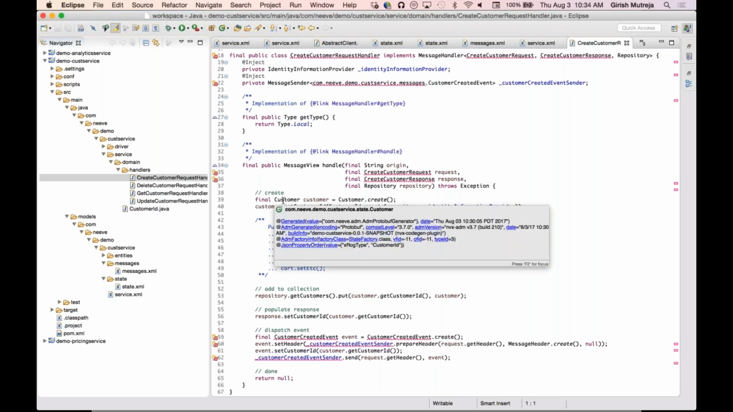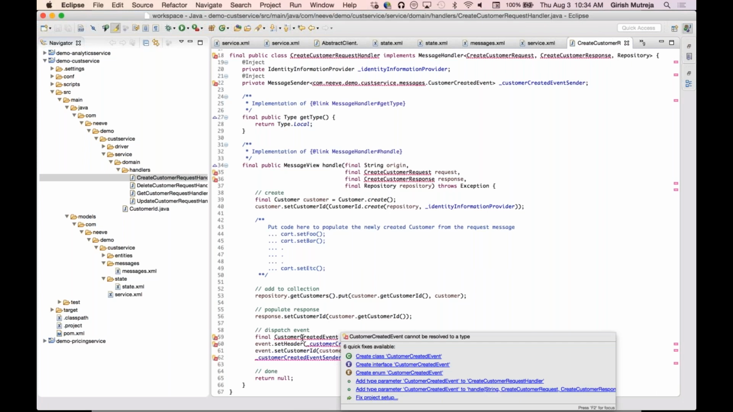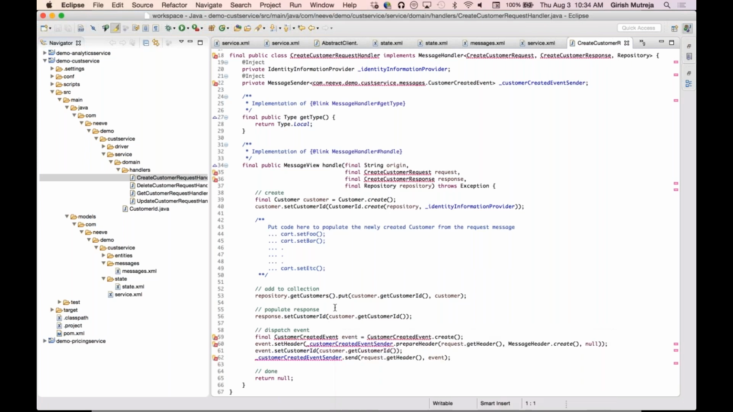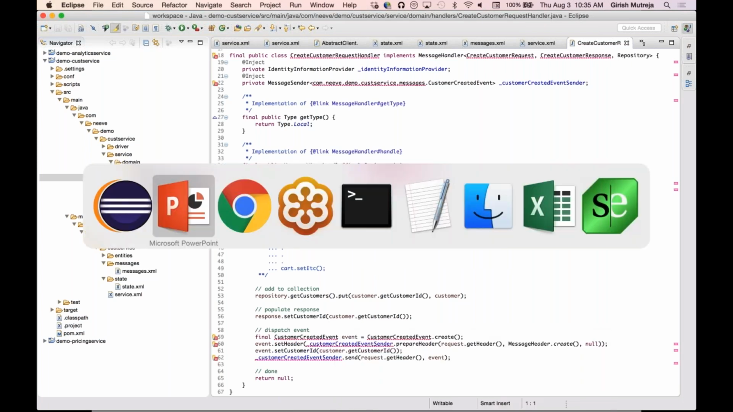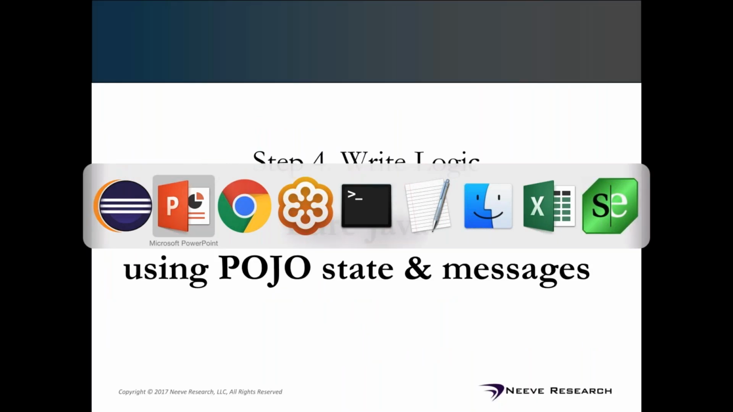Over here, for example, the customer object comes from state. The message object, which is customer created event, comes from the messages. So the important thing over here is that the business logic is pure Java. And from a developer standpoint, you're really not thinking about the non-functional aspects of the application. They're all taken care of for you.